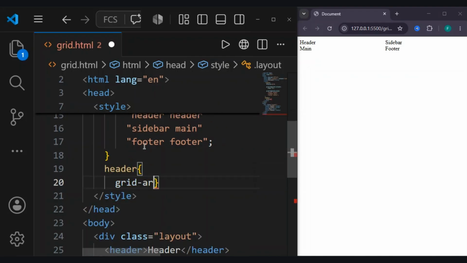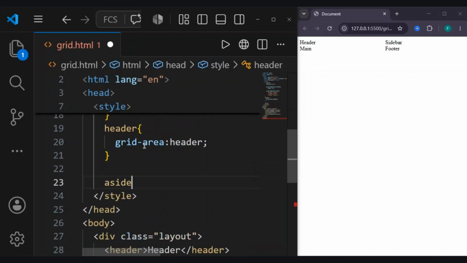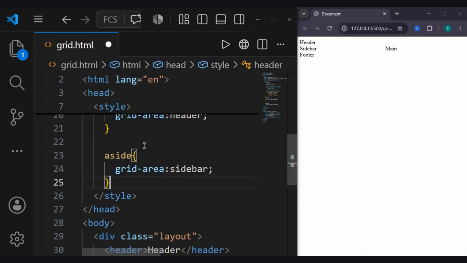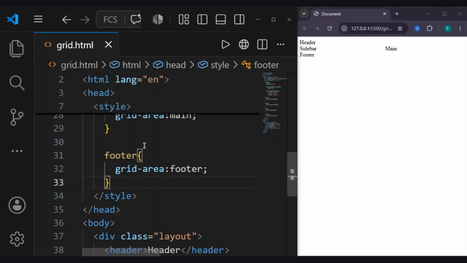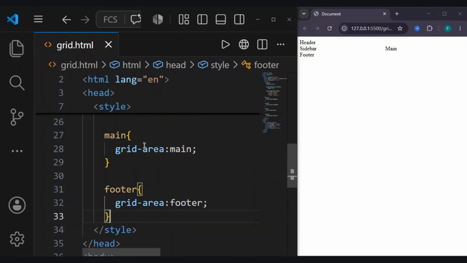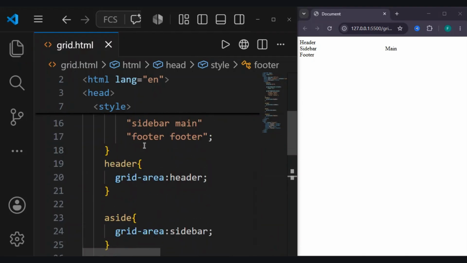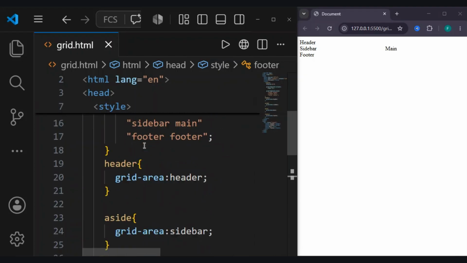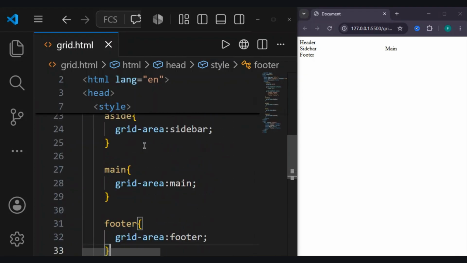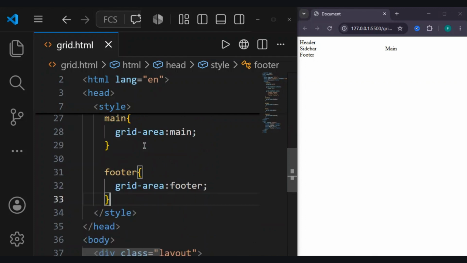Now assign each element to its area using the grid-area property. Header becomes header, sidebar becomes sidebar, main becomes main, footer becomes footer. Refresh the browser, instant layout. This is one of the most readable layout systems ever added to CSS. Even someone who has never seen your code before can immediately understand the structure. That's incredibly valuable when working on professional teams.